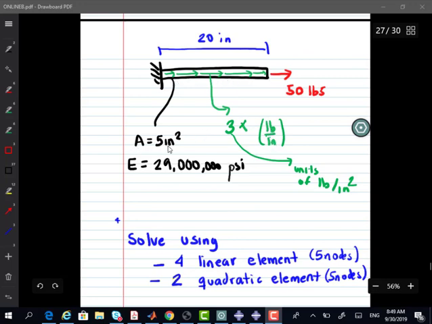The cross-sectional area is 5 inches squared. The elastic modulus is 29 million psi, which is the elastic modulus of steel. Now we're going to solve this problem following two approaches. In the first approach, we're going to use 4 linear elements. These are 2-noded elements, and we're going to use 5 nodes for 4 linear elements.